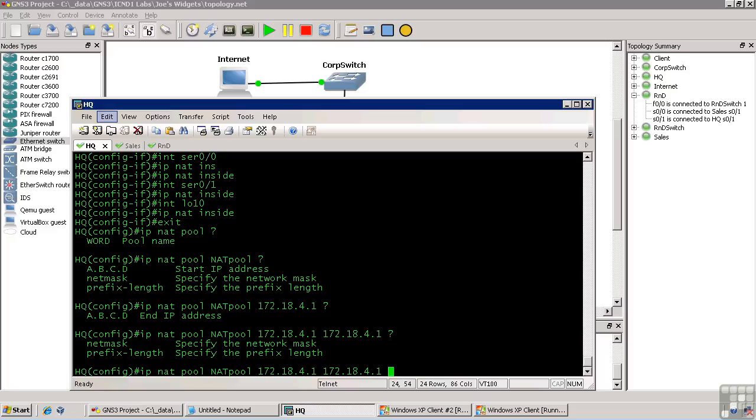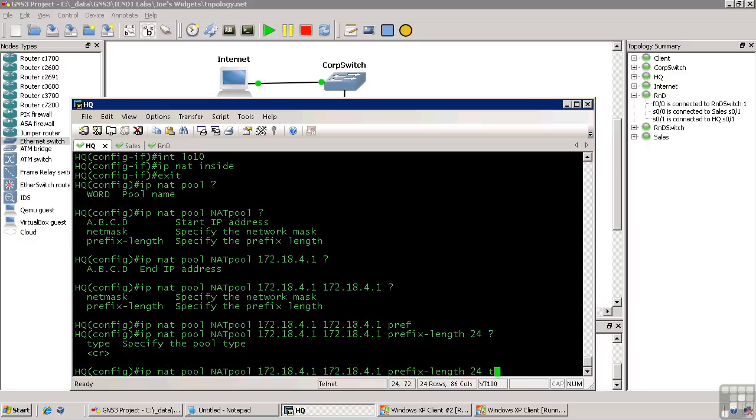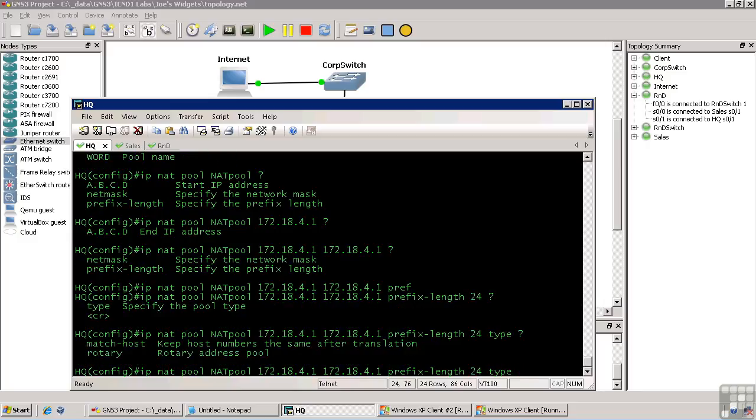In this case, our outside interface is a /24. It's an entire Class C network. So we'll do prefix length 24, and we can optionally specify a type, match host, keep the numbers the same after translation, or have a rotary address pool. Since there's only one address on this pool, there's no point in specifying a type, so we'll just hit enter.